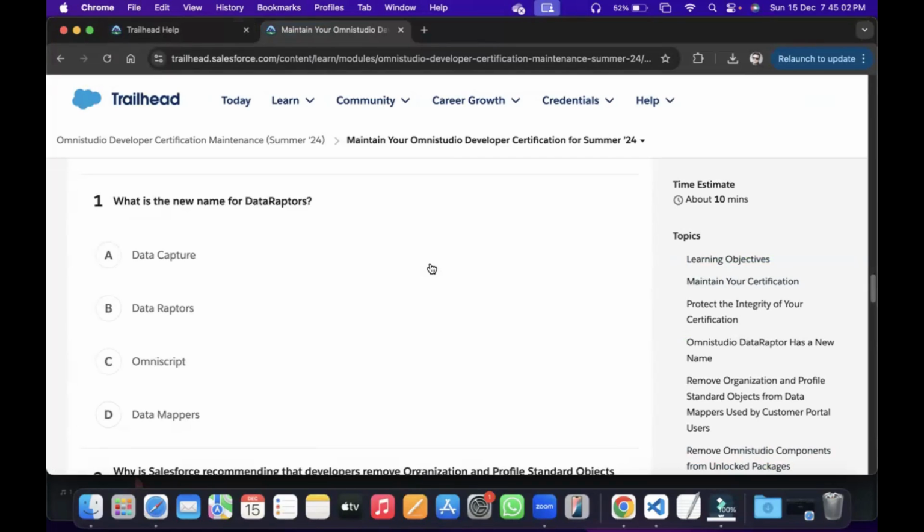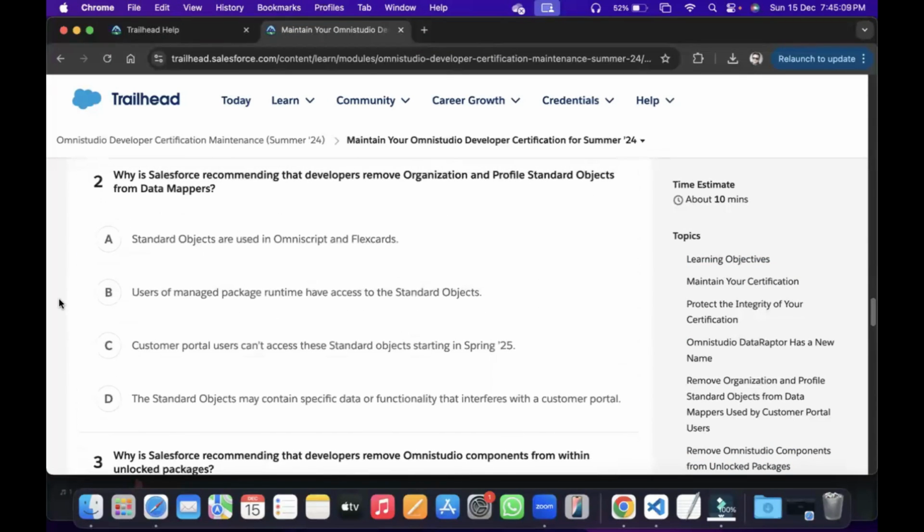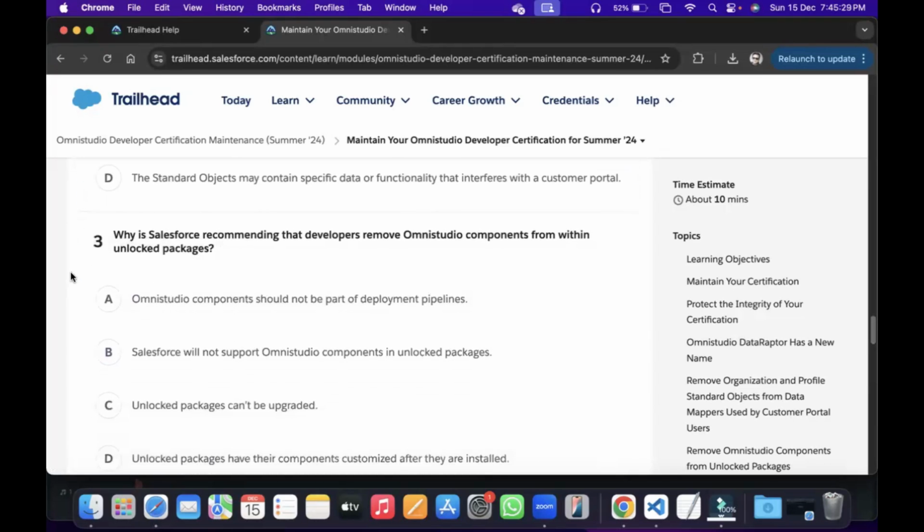So what is the new name for data raptors? That is data mappers. Why did Salesforce recommend that developers remove organization and profile standard objects from data mappers? We'll go for C. Customer portal users cannot access these standard objects starting in Spring 25.